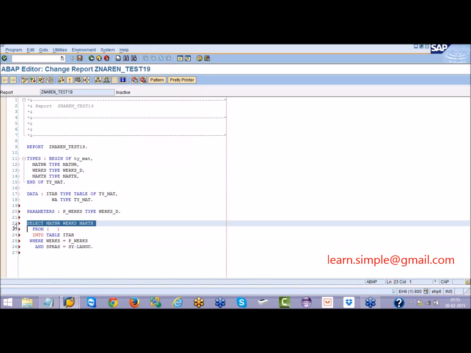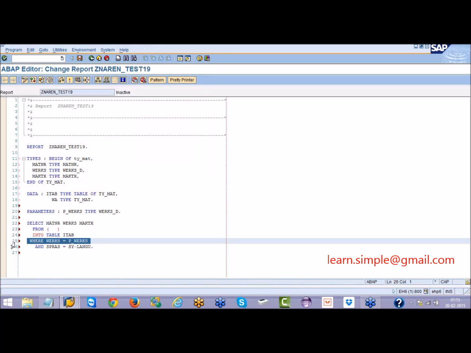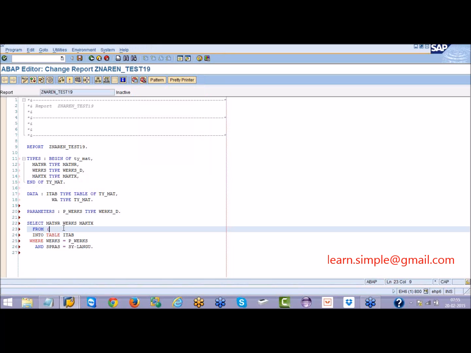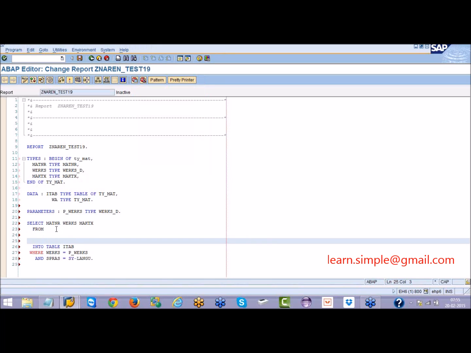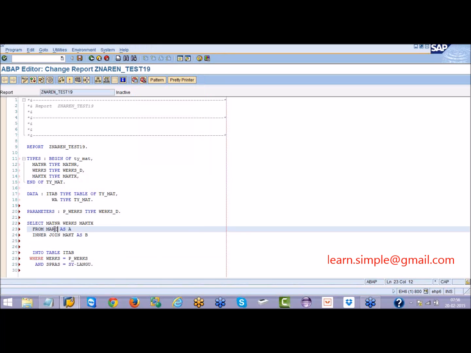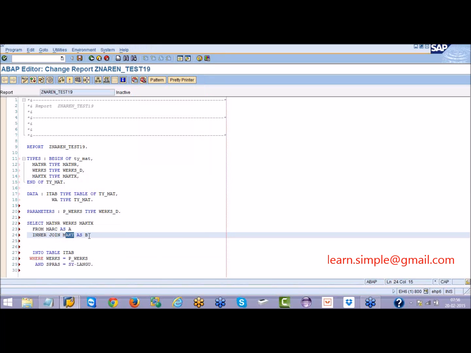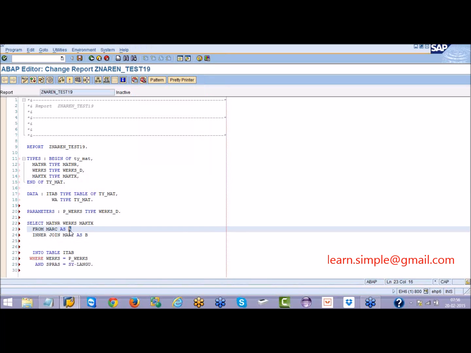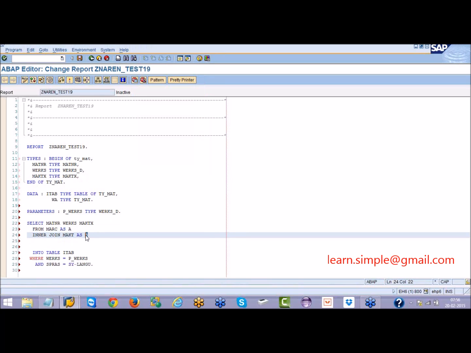So your select, into, where clause is the same. Now only this from clause is different. So how to write the from clause? Let us see. Here I will say my MARC table as A, inner join MAKT table as B. For the time being, assume MARC means A, MAKT means B. These A and B are the alias names, or duplicate names, for these tables.